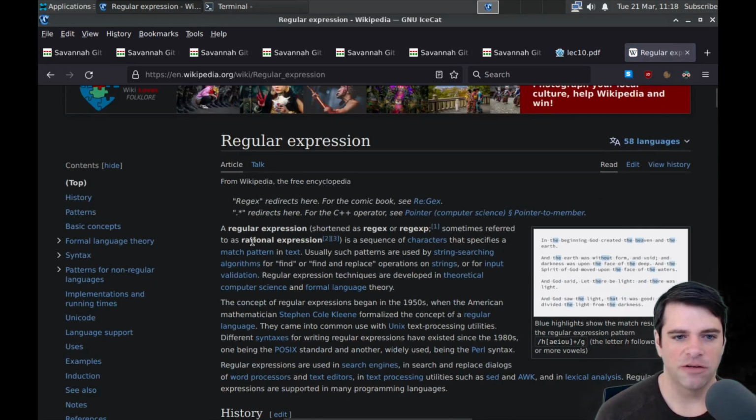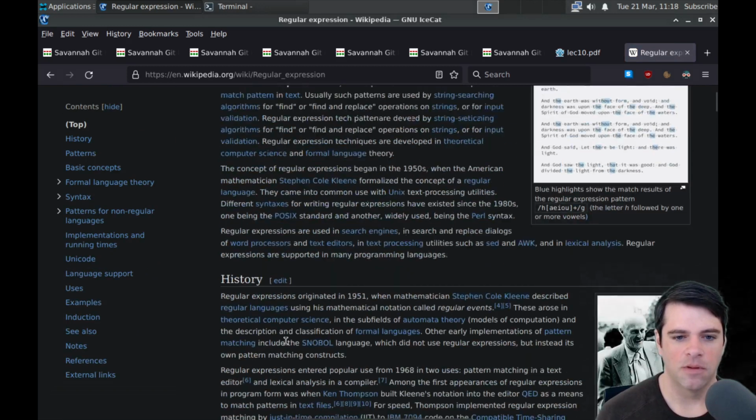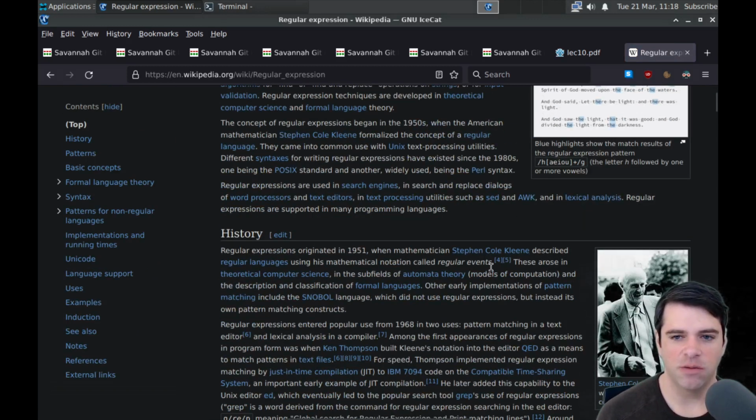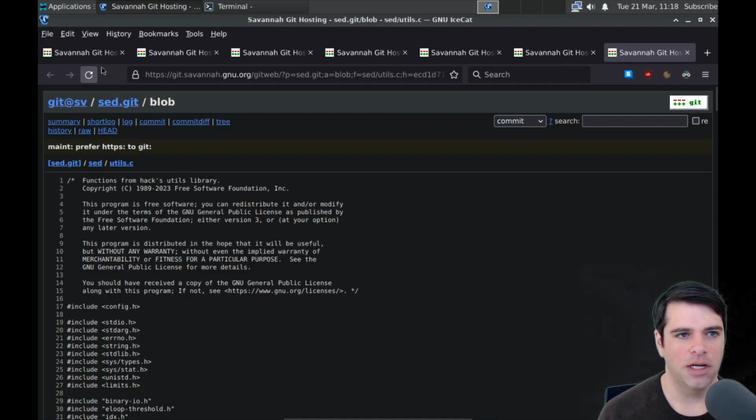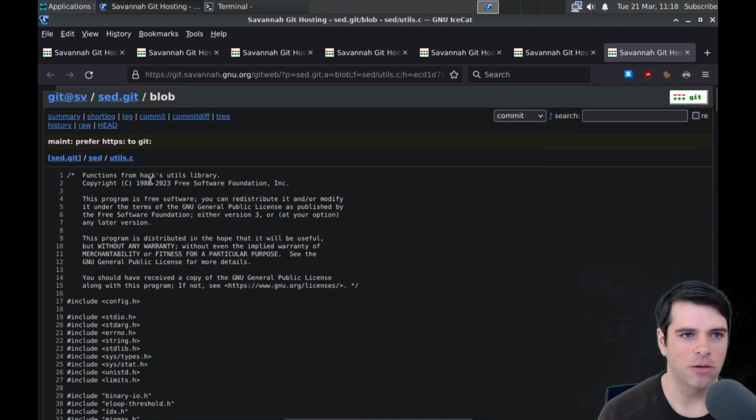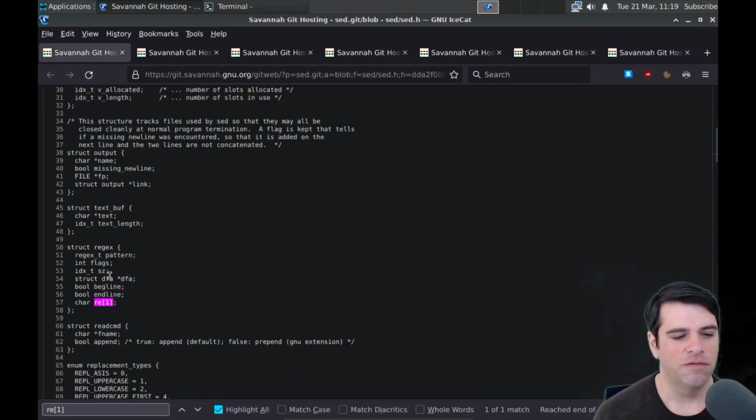Okay, so sequence of characters that's, okay. Regular expressions originated in 1951 with Kleene when he was describing regular languages. Yeah, okay, so it's due to their relationship with regular languages, and they're the things that are recognizable by a finite automaton. Okay, cool. So we've got some reference to what seems to be a finite automaton.